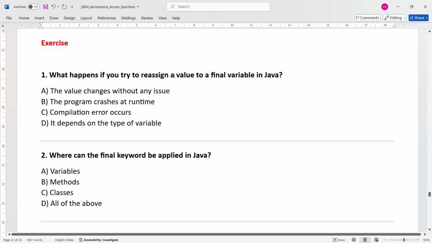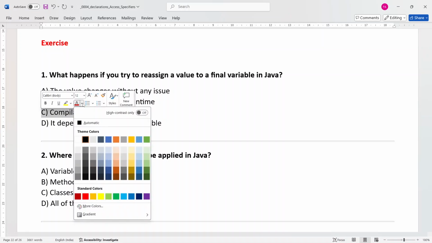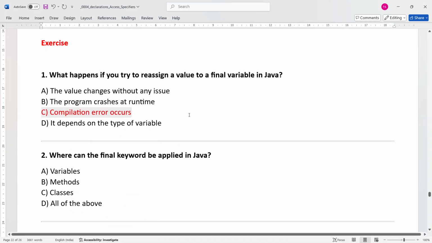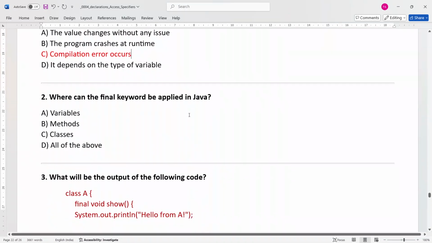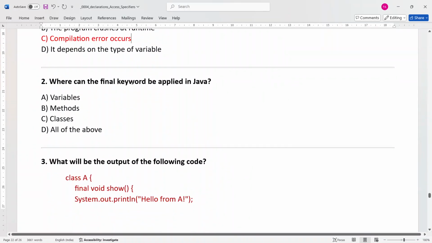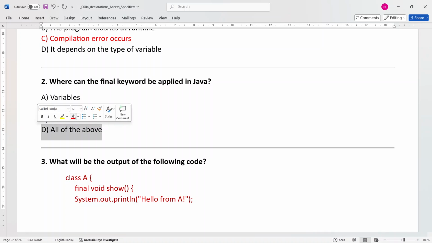What happens if you try to reassign a value to a final variable in Java? The value changes without any issue. The program crashes at runtime. Whenever we are reassigning the value, it raises a compilation error, because whenever the variable is final, we can't reassign. Where can the final keyword be applied in Java? We can apply it to variables, methods and classes. So all of the above. We can apply it anywhere.